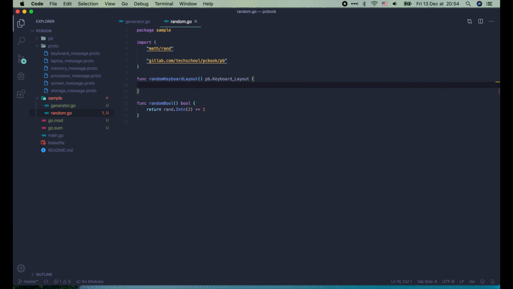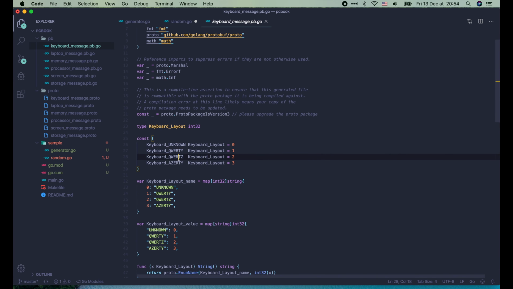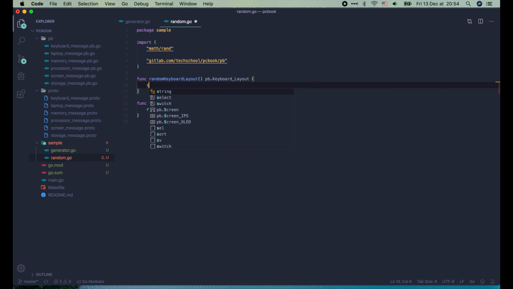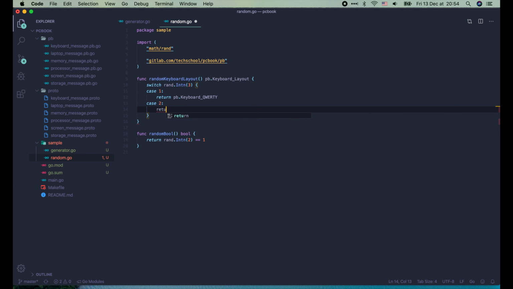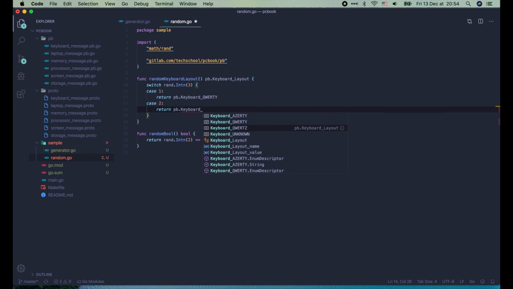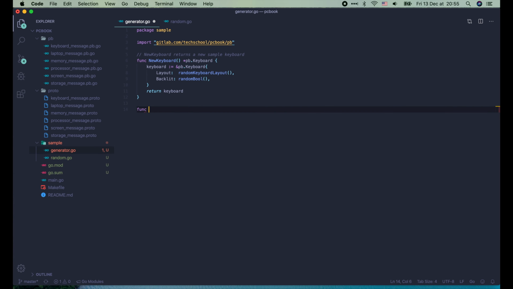Okay, now the random keyboard layout function. There are three possible values, so let's use rand.Intn(3). If the value is 1, then return QWERTY. If the value is 2, then return QWERTZ. Otherwise, return AZERTY. Next, a function to generate a random CPU.